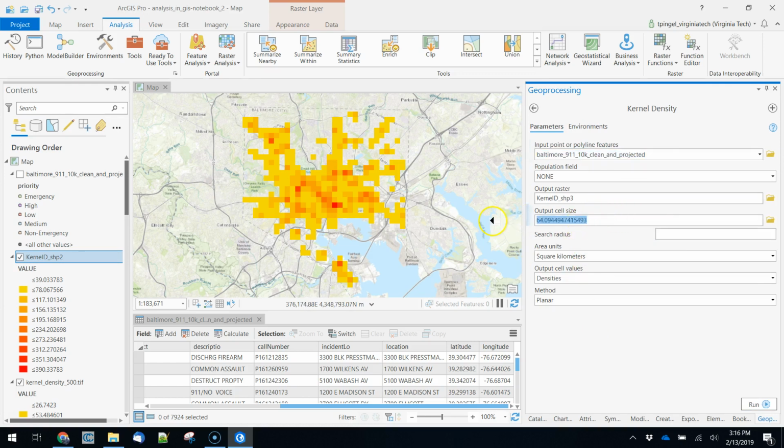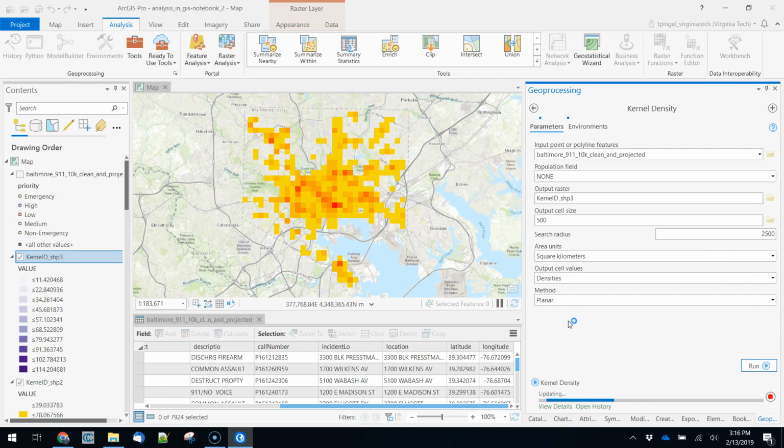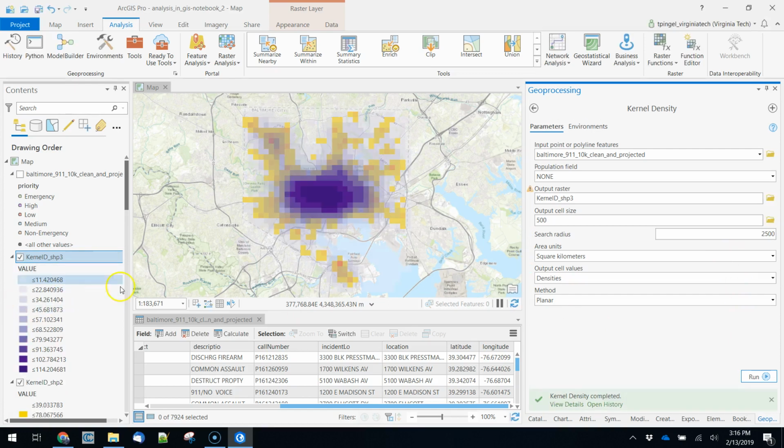So again, output cell size will be consistent at 500. And then our search radius, we're going to set to something quite high. We're going to set this to 2500. All right, so comparatively, we could change the color scheme here, but you get the idea. Comparatively now, we've really aggregated to a very, very large degree. We're hardly seeing any detail at all. We might change that to 1250.